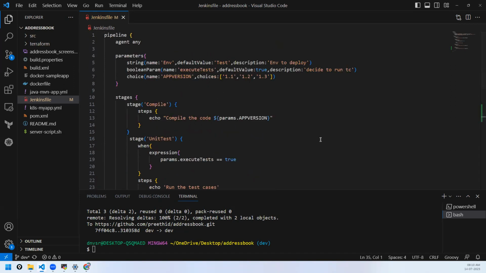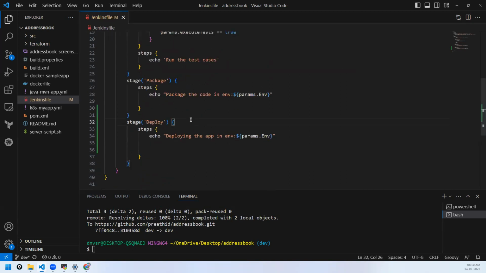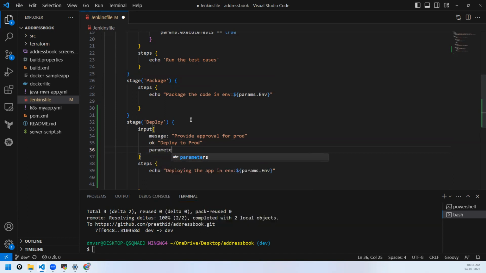Okay, so you can have the input parameters defined in this particular block itself, wherever you need a manual input. And the message input, let's say, provide approval for prod. Whenever it's going for prod, it will ask for this. It should show deploy to prod. Of course, it's a dev branch. It will not go to the prod environment, just to show you the importance of this.